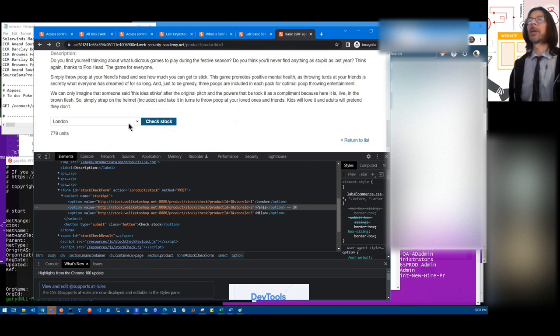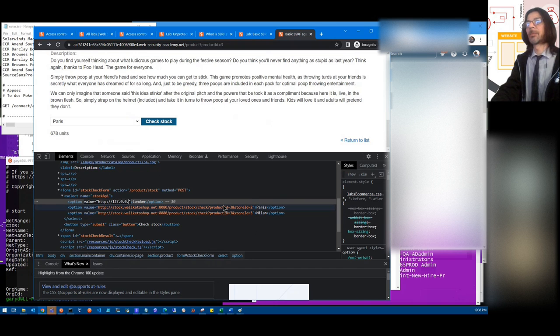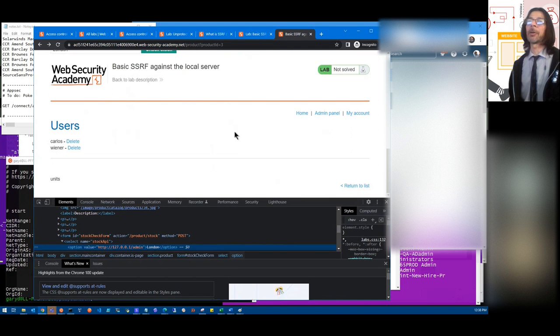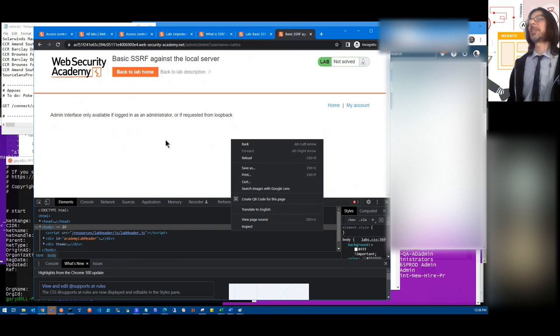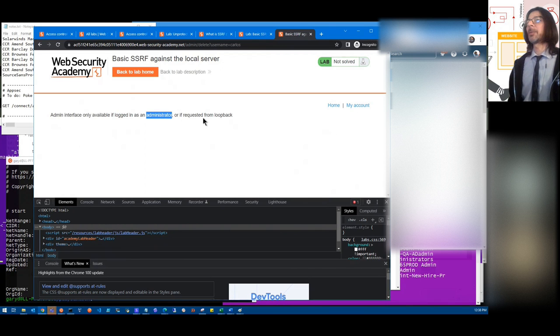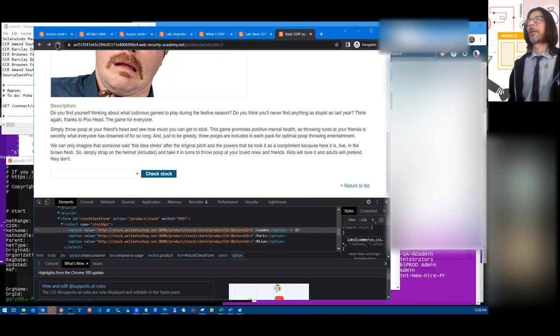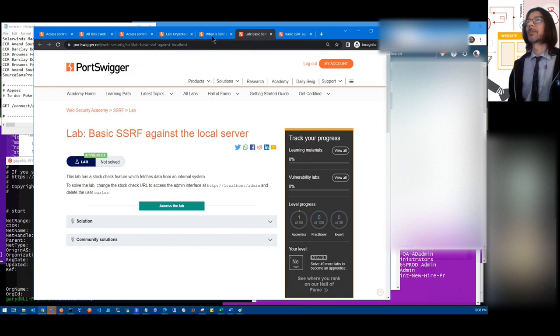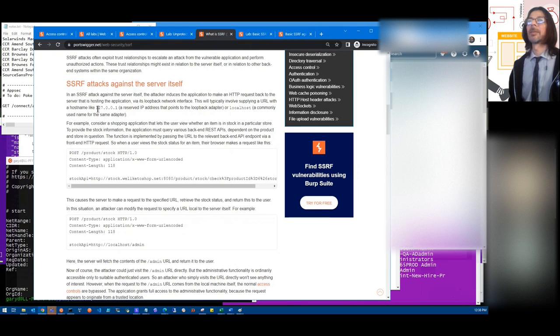Let's see. So it might want 127.0.0.1 instead of localhost. So let's try this. You guys know those are functionally equivalent for the most part, but the web application side might be checking to see how it was accessed. See, they're giving us a clue right here. There's two ways to get to this: either request it from a loopback or be logged in as administrator. You're using 127 as a loopback, correct? Yeah, 127.0.0.1.